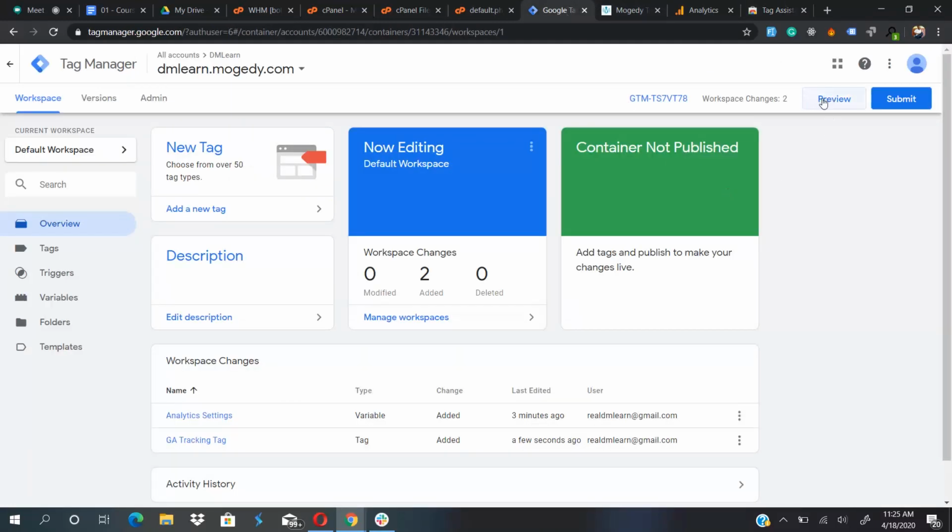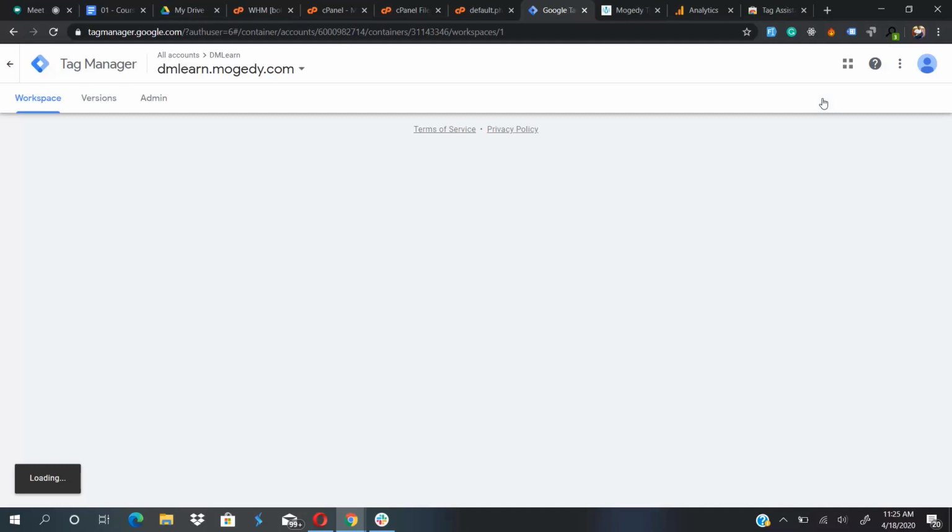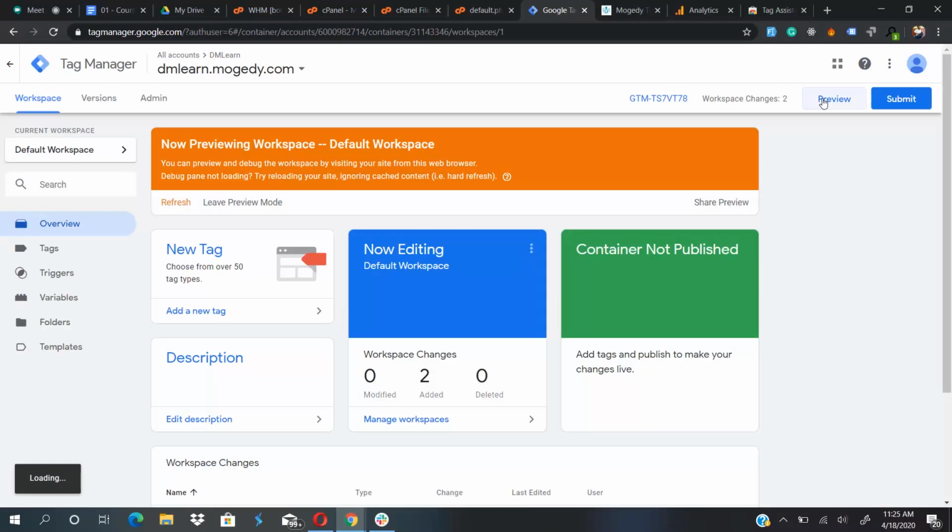All right, so let me click preview now to see what happens. All right, so we clicked the preview. It reloaded the same page. We are still on the same page, but we are now in the preview workspace. This is our default workspace, by the way. And you can see you can preview and debug the workspace by visiting your site from this browser. So this Tag Manager has been installed on this browser, and Google now knows that we want to preview that website on this browser. So that's why it says we can open the website and then we'll be able to check what's happening.